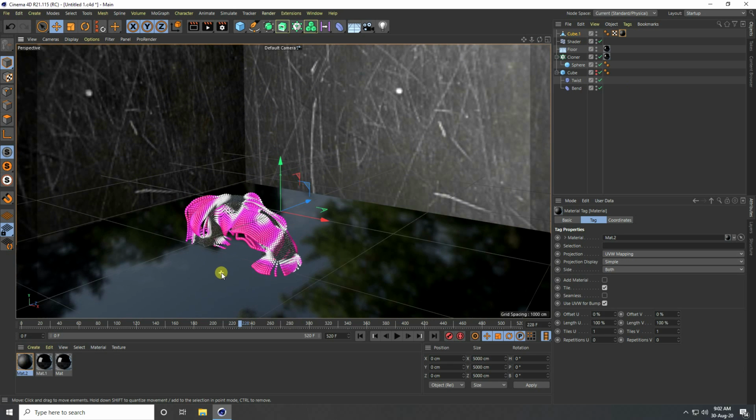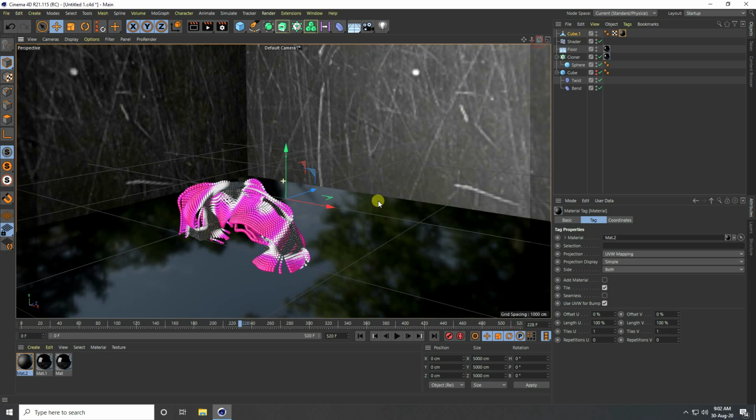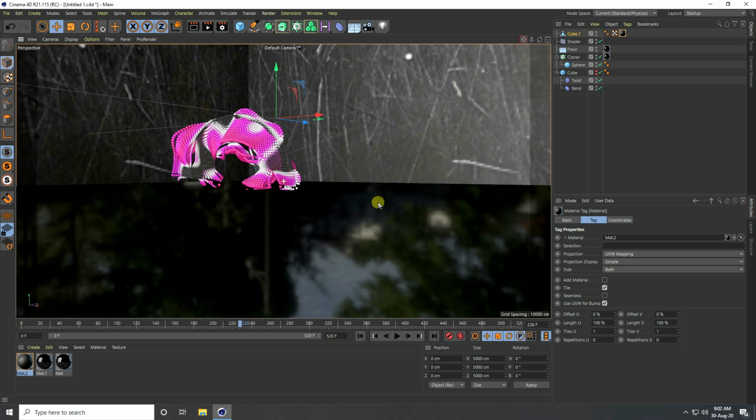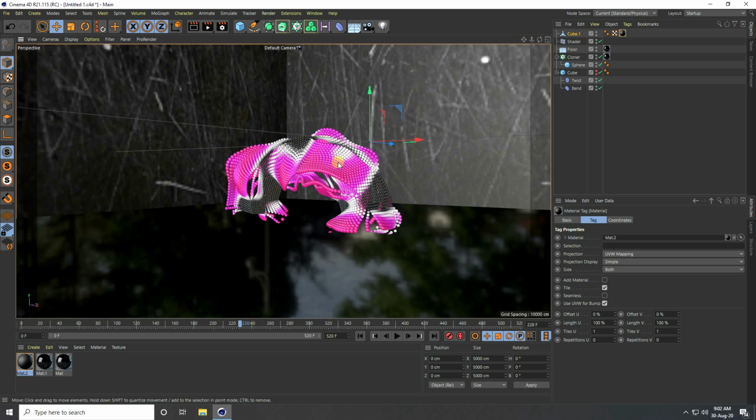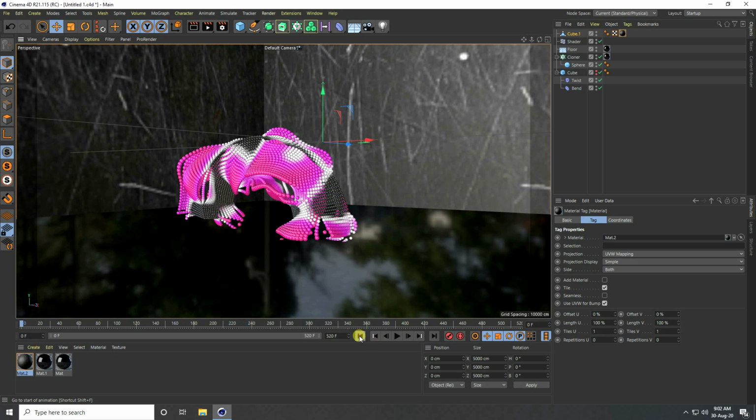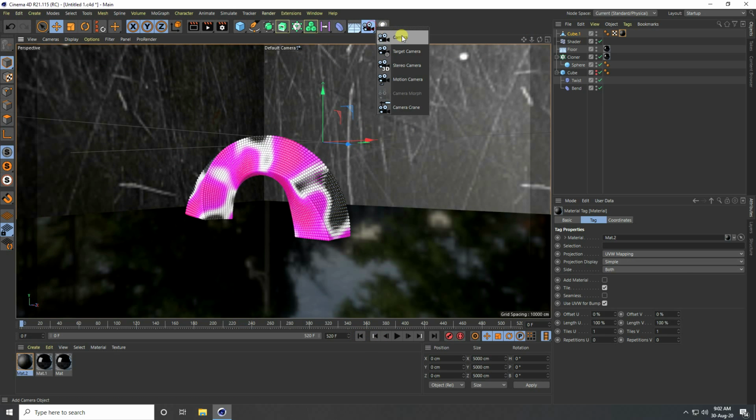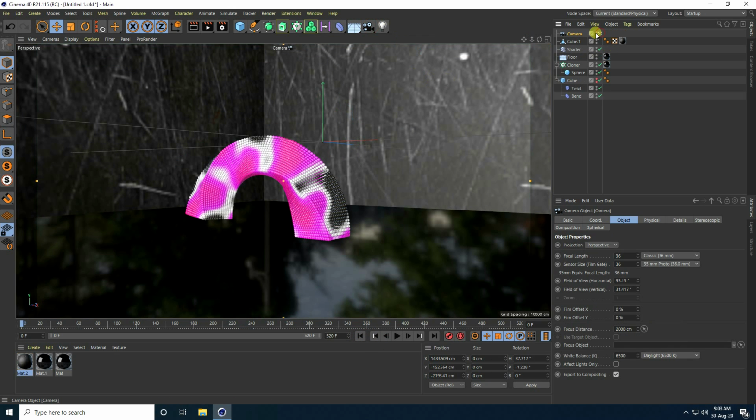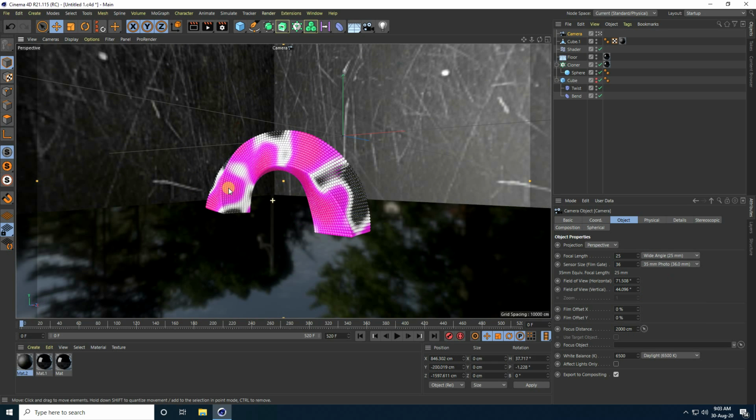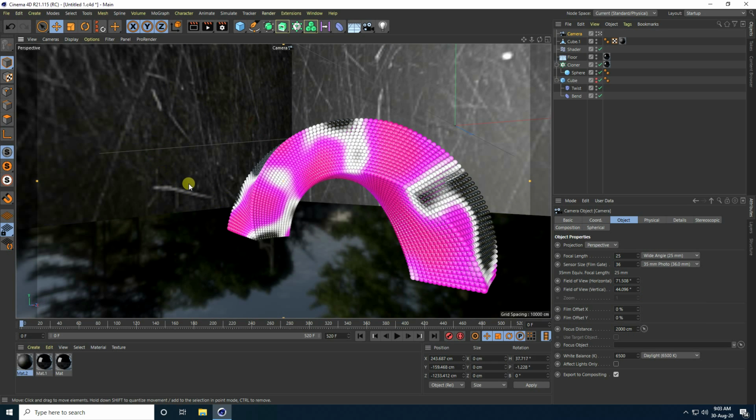Guys, closer, like this, and guys, I take a camera now. So go to frame 0 and take a camera and check the camera, and guys, select this camera and change the angle. I take a wide angle like this one and closer.